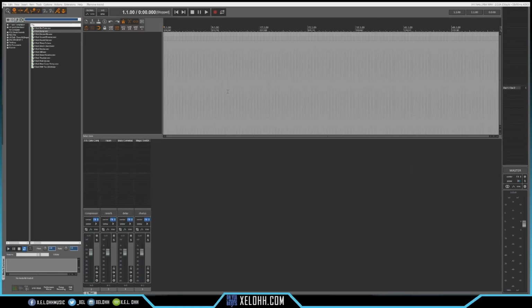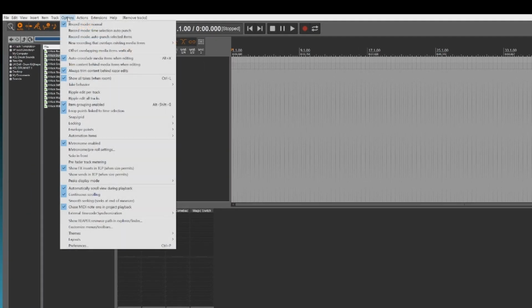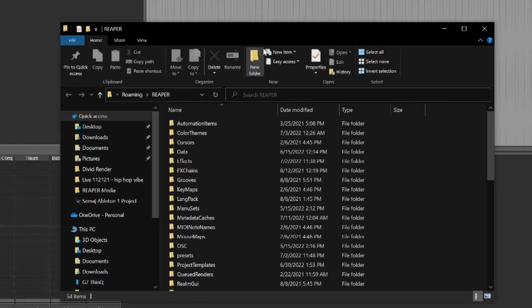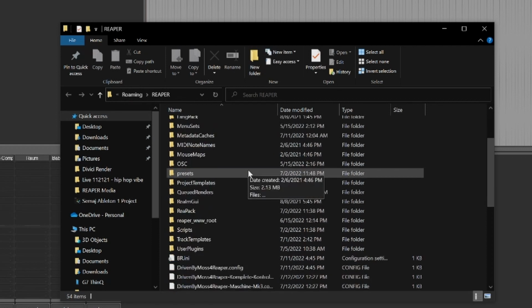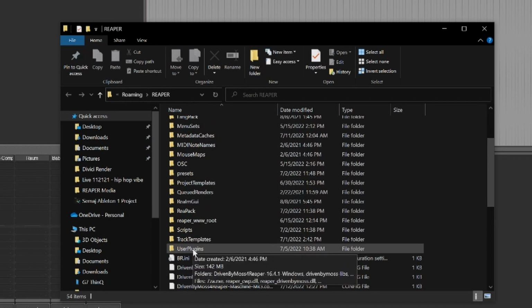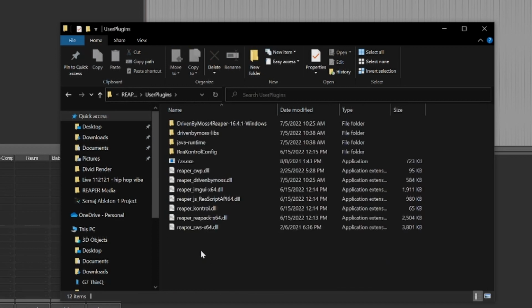All right, so once you download it, what you want to do is go up here to your options and go to where it says show Reaper resource path in Explorer/Finder. You get this window that pops up and this is where all your Reaper stuff is located. So you want to scroll down to where it has UserPlugins. All right, and once you're in UserPlugins, this is where you want to drop your stuff.